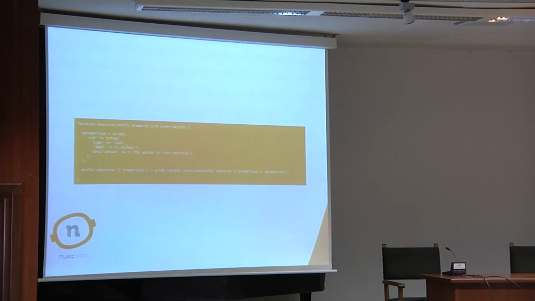Yeah, this is just a little example of how I did it. I used array replace recursive. I don't know how you would pronounce that in Spanish, but I'm not going to try. That's the most difficult part for me to pronounce properly in Spanish, but I'll try to do that in the second part or in the questions.